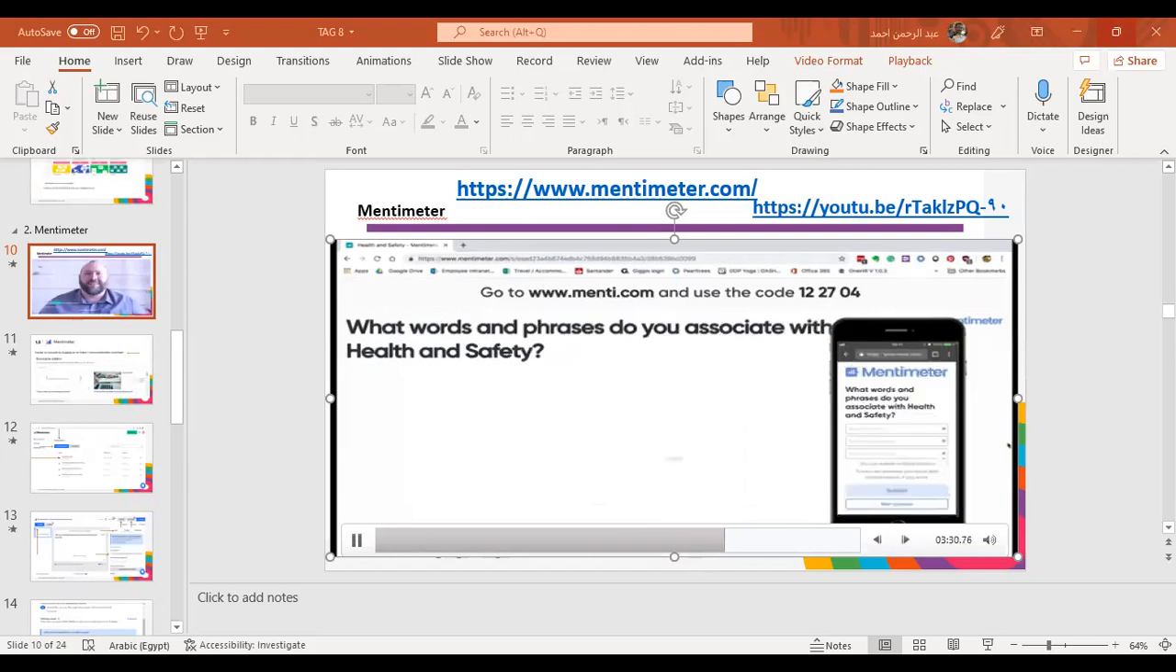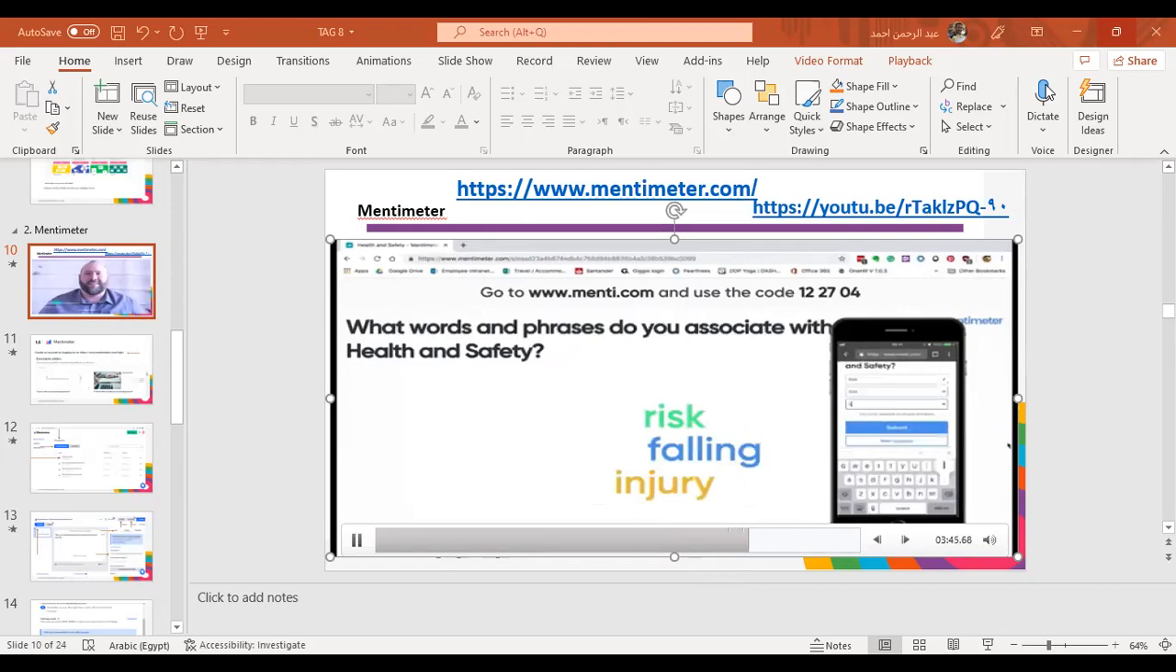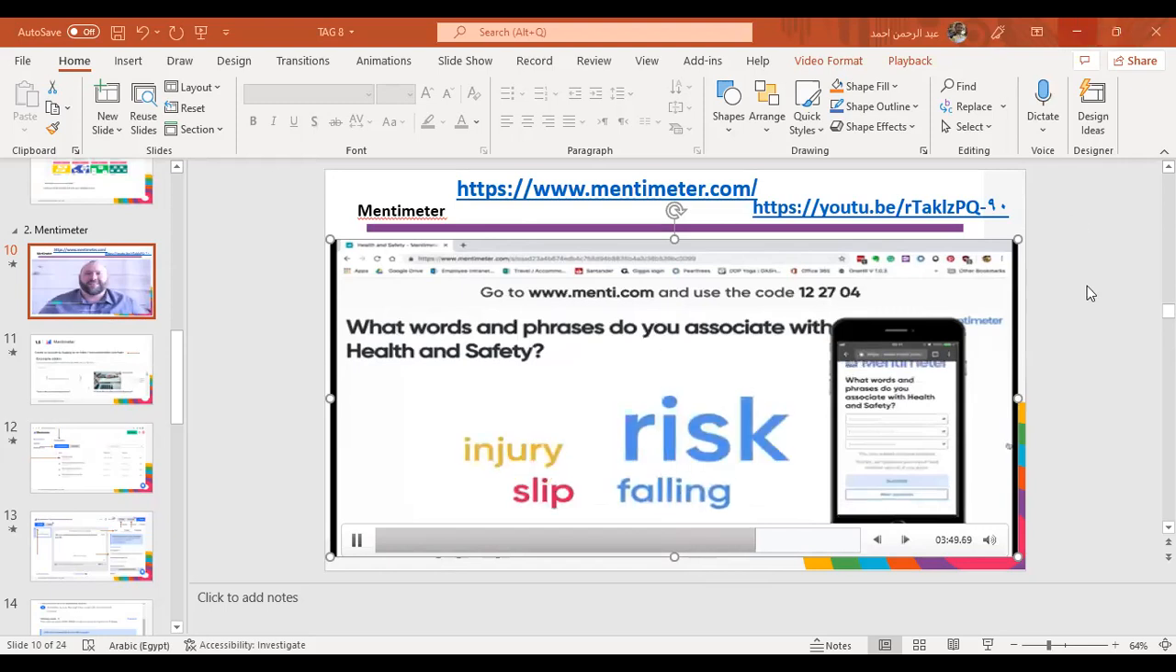Okay, you've got to see the results live, and those words come straight into the presentation. So I've allowed for multiple inputs, so this time we'll put risk in again twice. Right, risk is growing because more people submitted that as an answer. So this workload can show you what are the common answers for those kinds of questions.